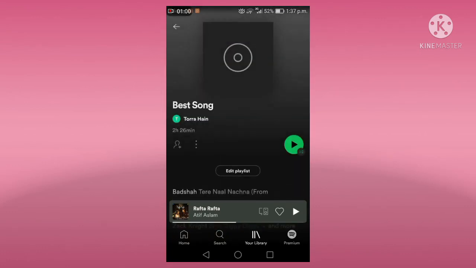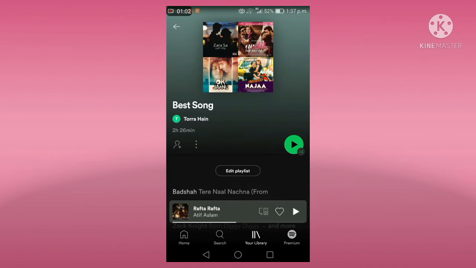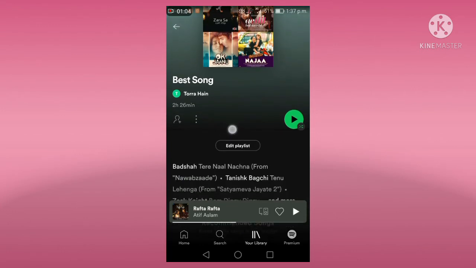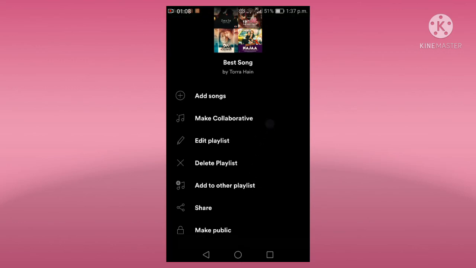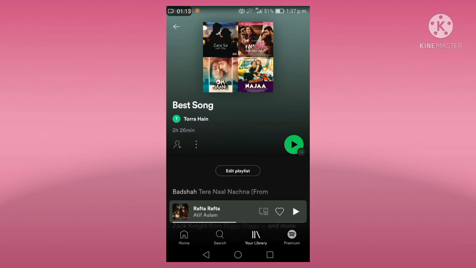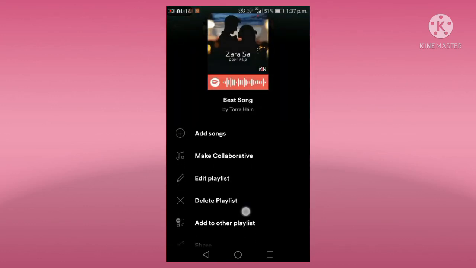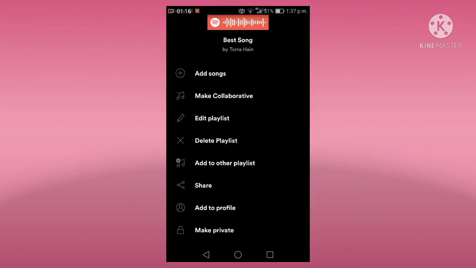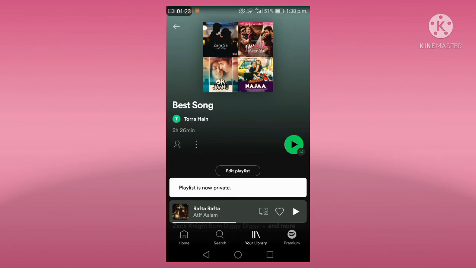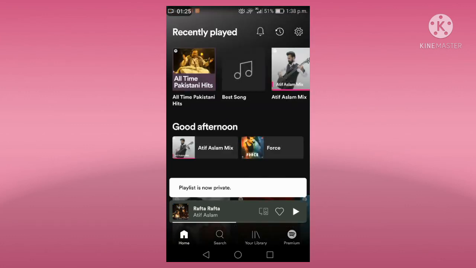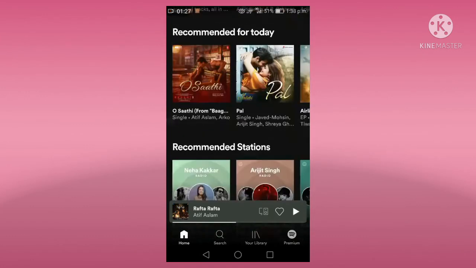There is the playlist, best song. When you click this, just click on the three dot button. When you click on the three dot button, there is a make public option. Just click on make public. When you click this, here is make private. You just click the make private option, then your playlist becomes private. Okay, no one can see it in your profile. That's the best thing you can do.